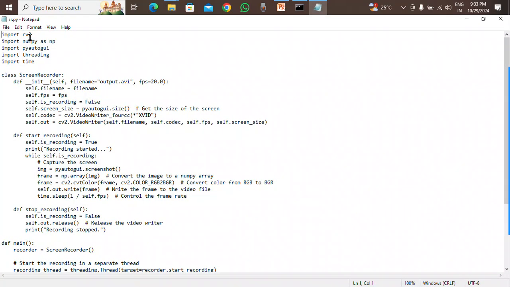PyAutoGUI, NumPy, computer vision, threading and time. The basic default libraries have all been used, and we import cv2, computer vision, from OpenCV Python. Here is the output: what is the output file name? It is the AVI, audio video output file name and extension, and FPS, frames per second. By default it is 20, we can make it up to 120.